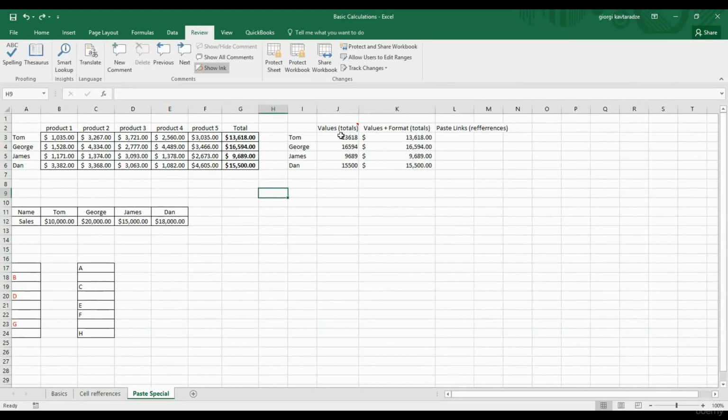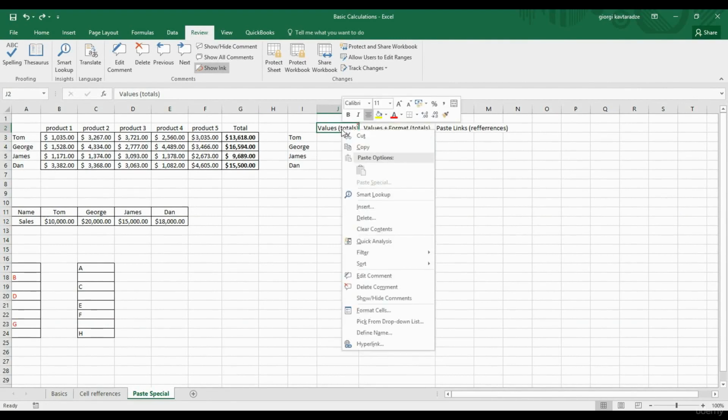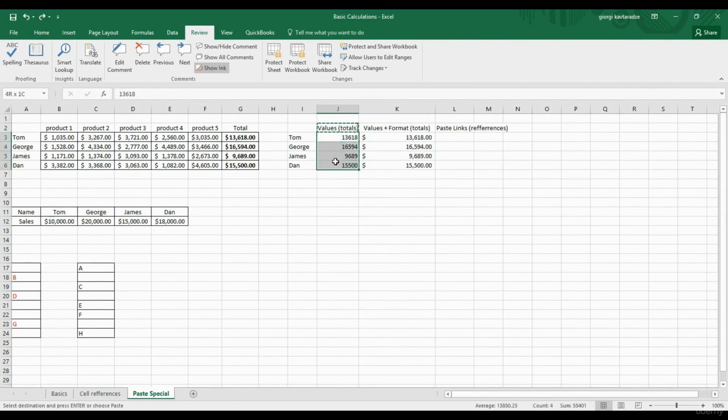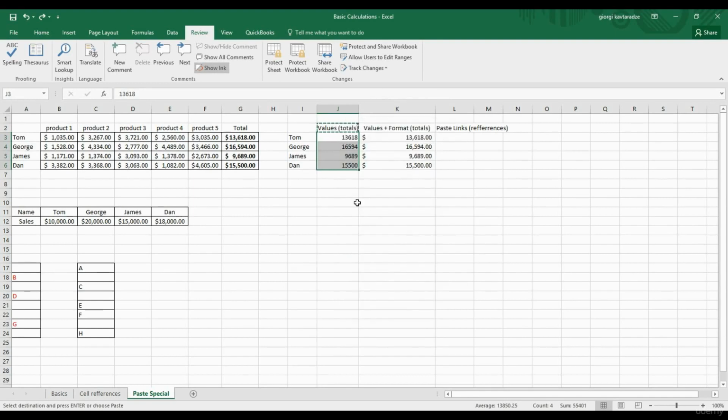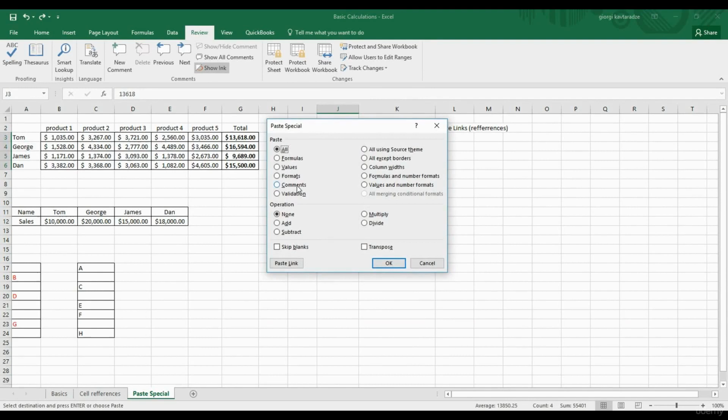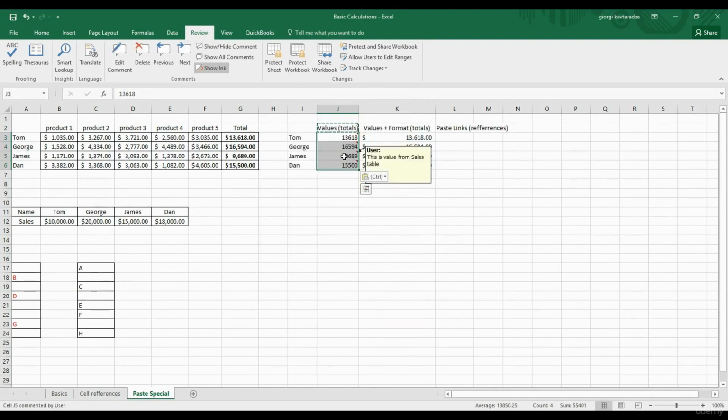To duplicate a comment in another cell, we can simply copy and paste it rather than insert it in each cell individually. Let's copy J2. Select the range below it. Right-click on it and go to the Paste Special dialog. Choose Comments and click OK. Now each cell in this range has the same comment inserted.